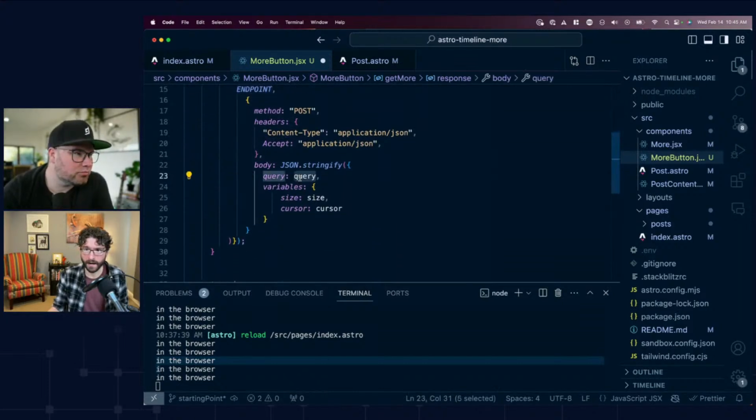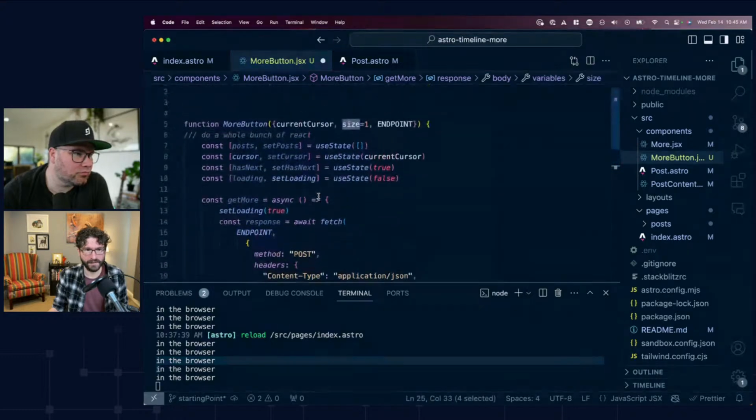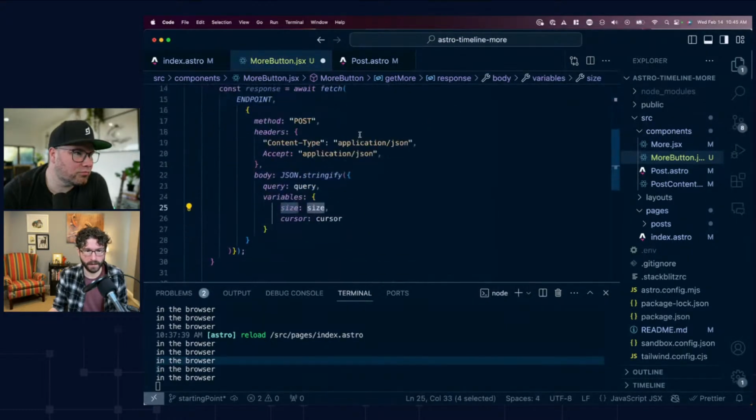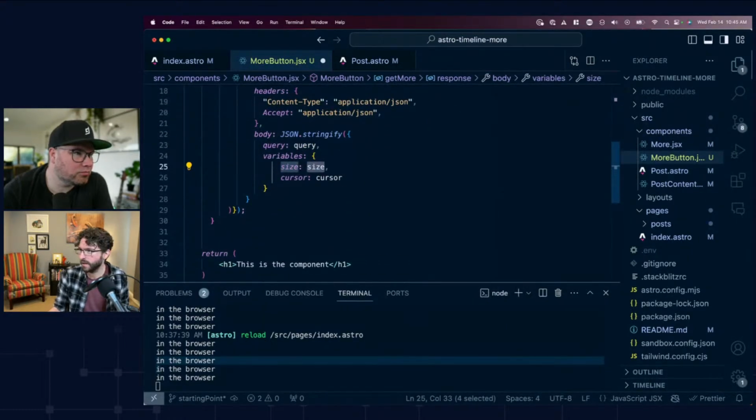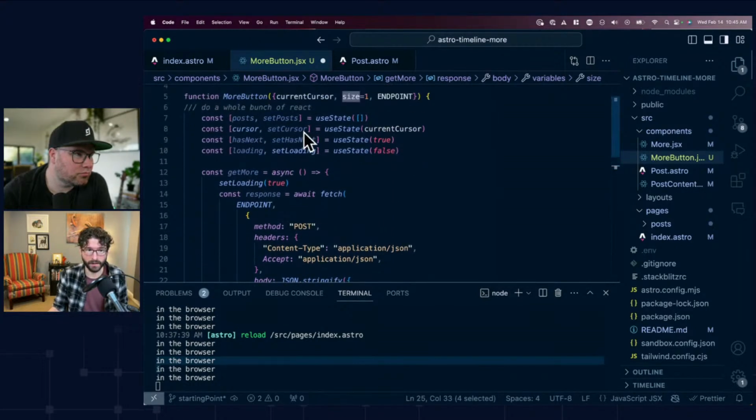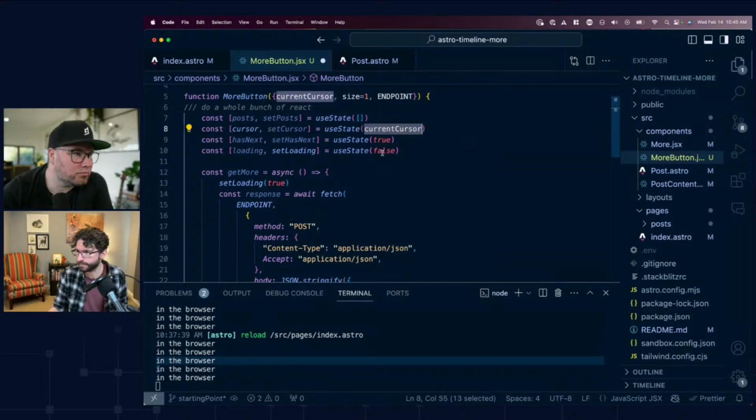We're going to need to create a query. And then we're going to need to set the size. The size is also coming from here. And we need to set the cursor, and the cursor needs to be dynamic based on this, right? So the current cursor gets passed into my state here. Okay, it makes sense. And so you get the cursor from the state, basically.